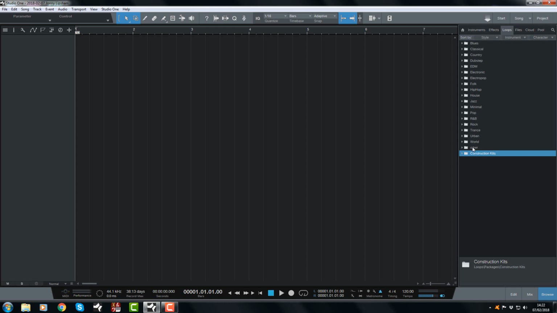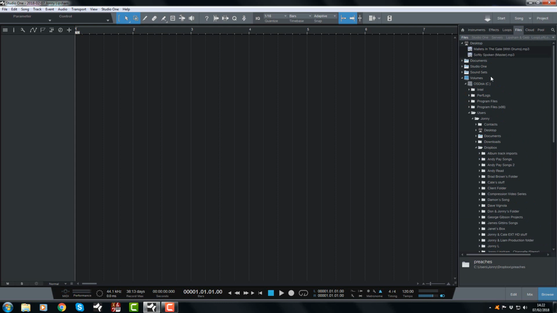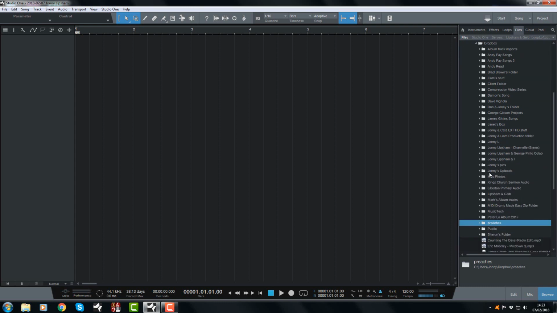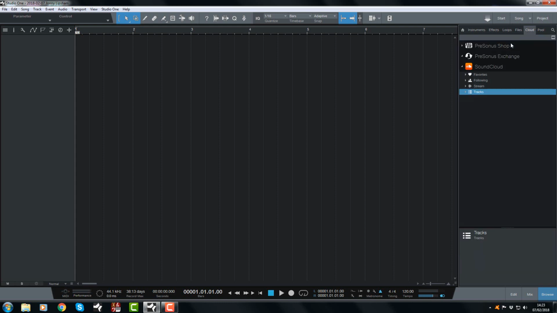This is all the loops that you get with Studio One Professional. I think you get a smaller selection with Studio One Artist. Files, this gives you access to your entire computer system, so your C drives, any other drives that you have connected. Dropbox, which is what I use for getting tracks in and exporting tracks out to clients. That's how I do it. Very, very useful.